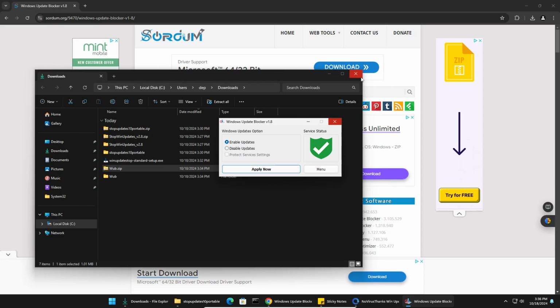Hopefully you found some luck with these programs and it helps you disable updates and turn off those annoying Windows updates from nagging you every week or breaking stuff.